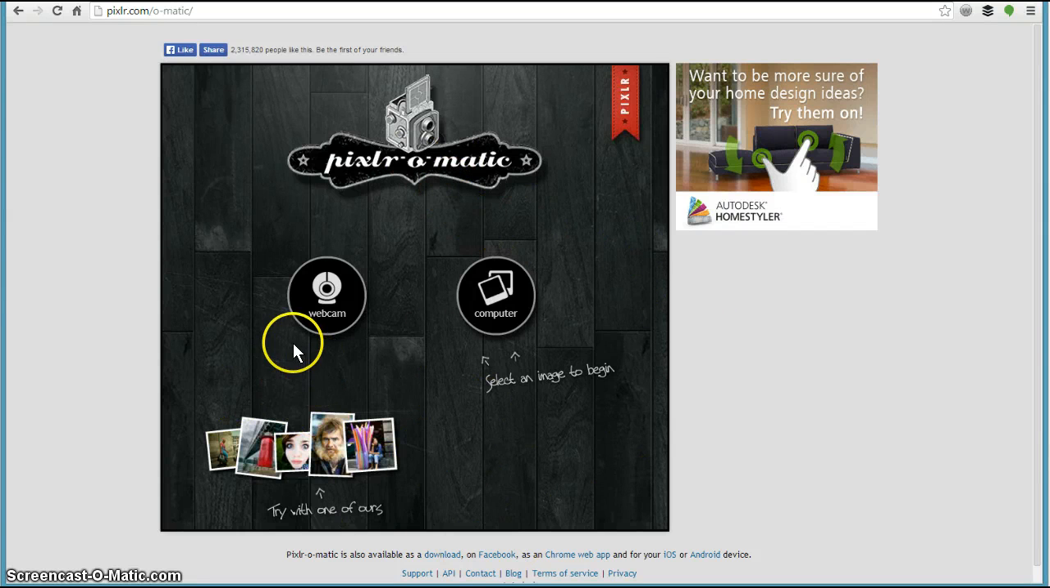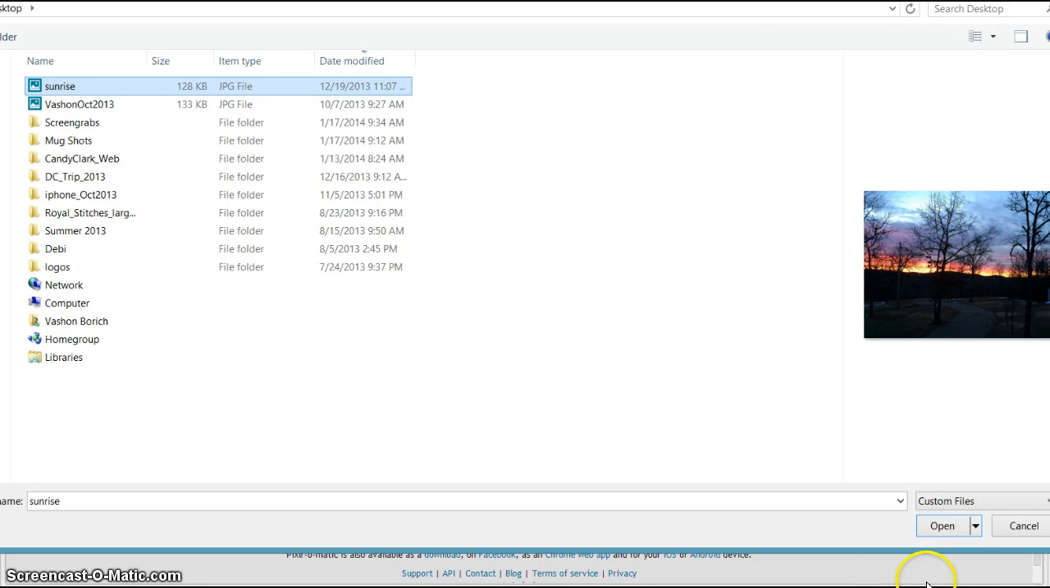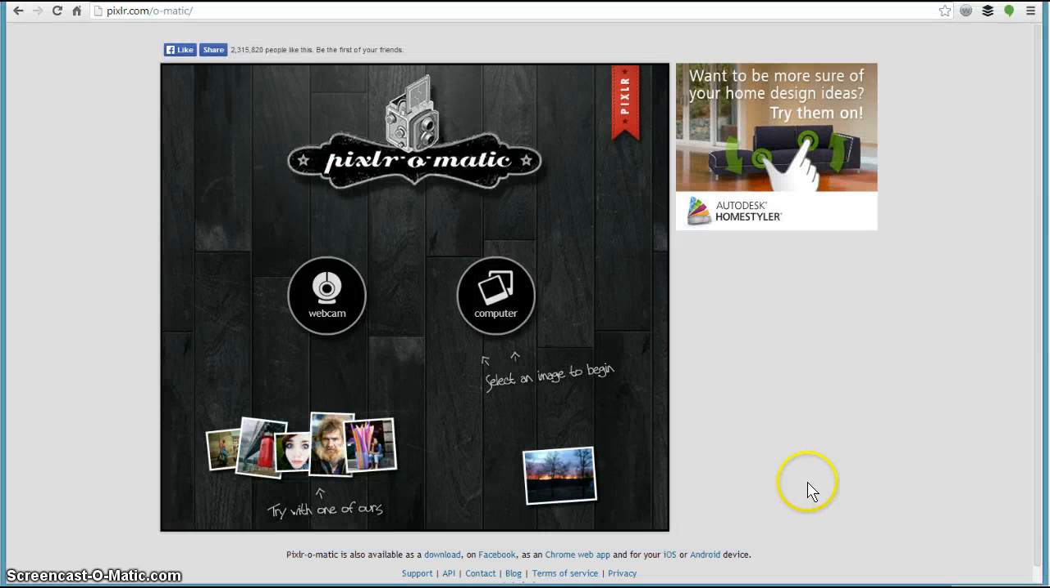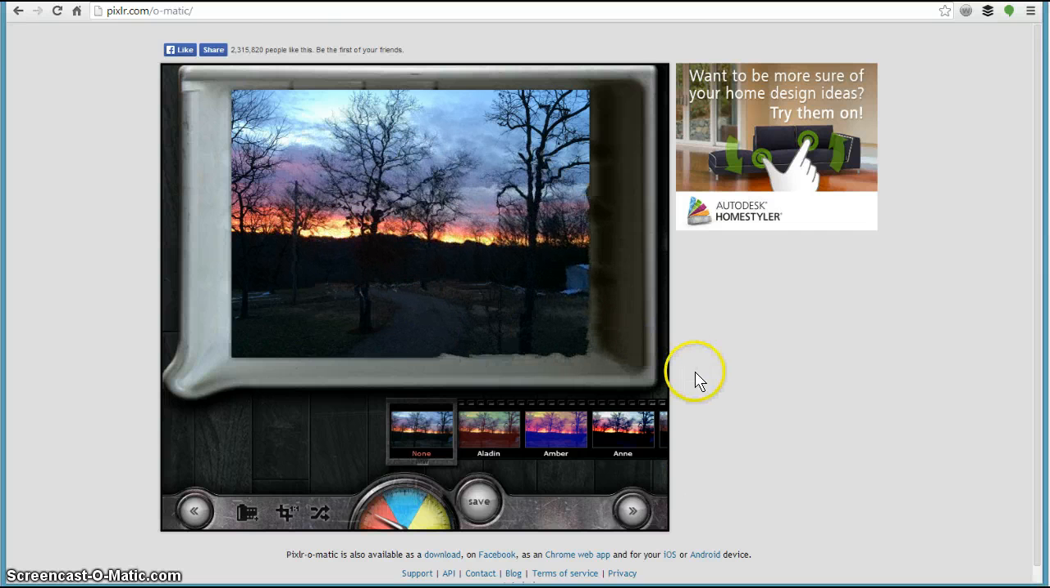And so the way it works is, you can download a photo from your computer, or if you have a webcam, you can simply take a picture from your webcam. Most of the time I'm going to use this one, so I'm just going to click on computer. And then I have this sunrise pic here, so I'm just going to click on that. Click open. And once you do that, it's going to pull up your sunrise image.